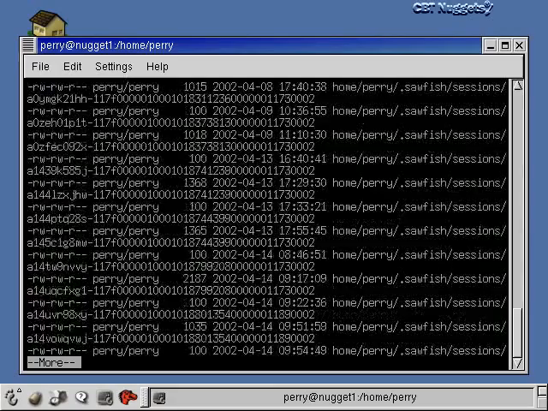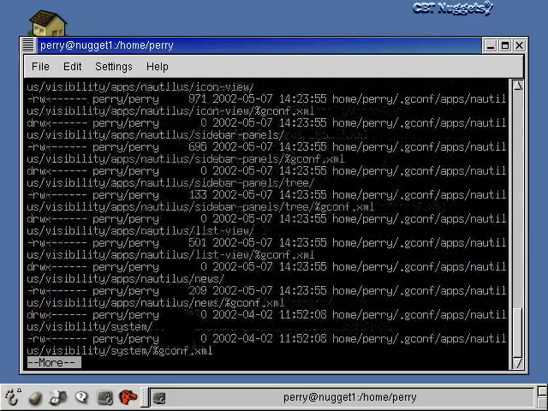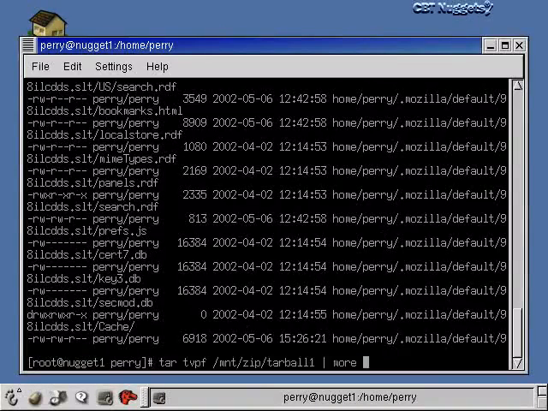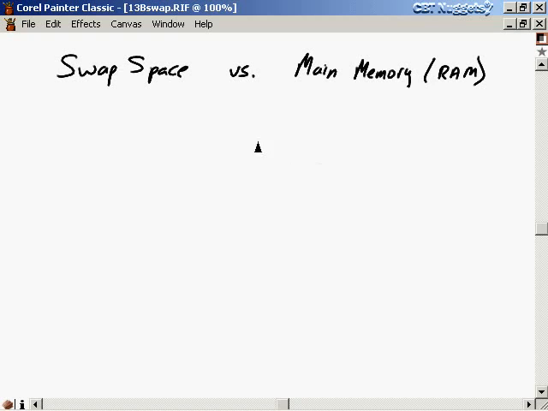Once I find the file that I want to restore, and I get the exact name, then I can stop looking at the listing, hit Control-C and actually go back to my tar command and say, okay, restore this file now because I know the file name.